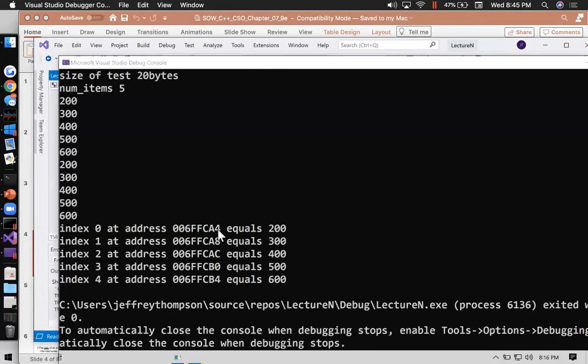And so we see that the addresses, although these are in hexadecimal, not decimal, so it's a little bit harder to read. We could probably convert it to an int and it would be a little bit clearer. But anyways, we can see that every 4 bytes is the next element in the array. So at address CA4, there's a number, and address CA8, there's a number, and then 4 more, and then at B0, there's a number, and at B4, right? So every 4 bytes.